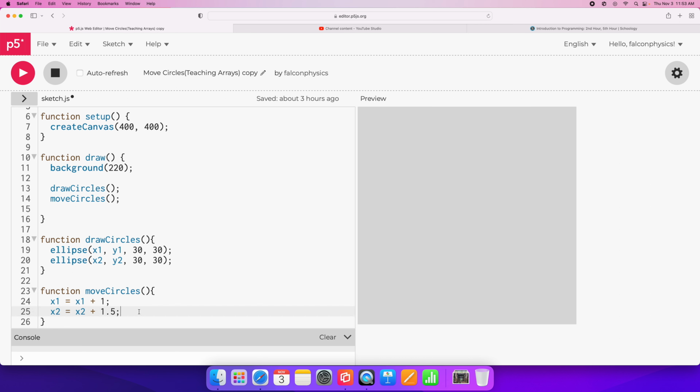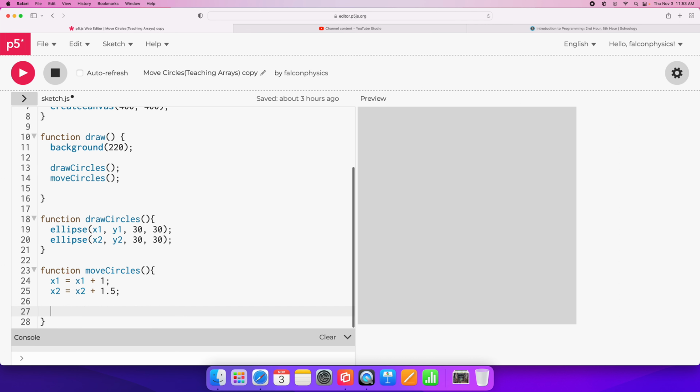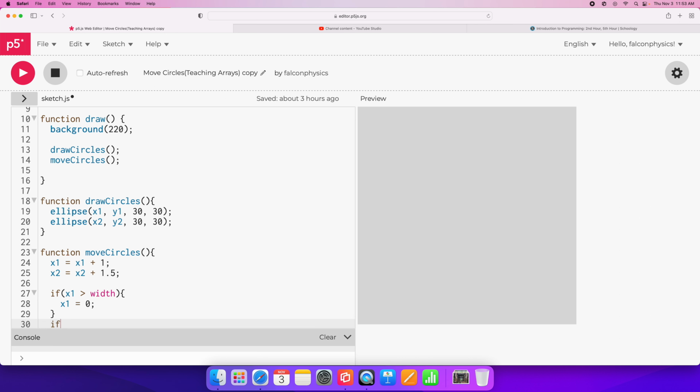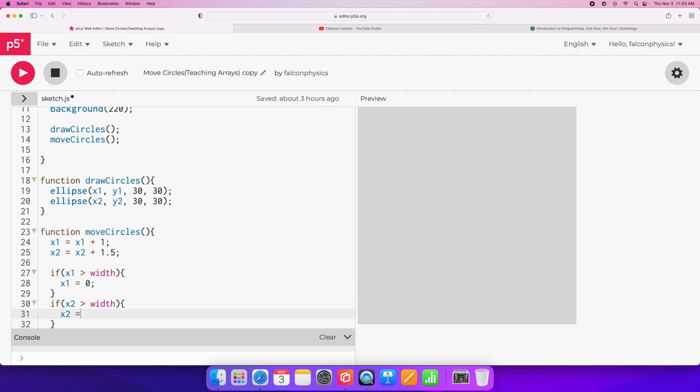So if we wanted them to come back, I could, of course, come down here and do the whole if x1 is greater than width, x1 gets 0. And then I could also do if x2 is greater than width, x2 gets 0. Right, we could do that, yeah? Yes.